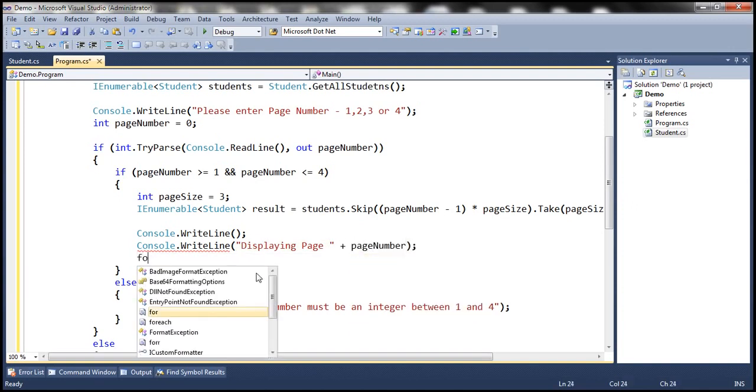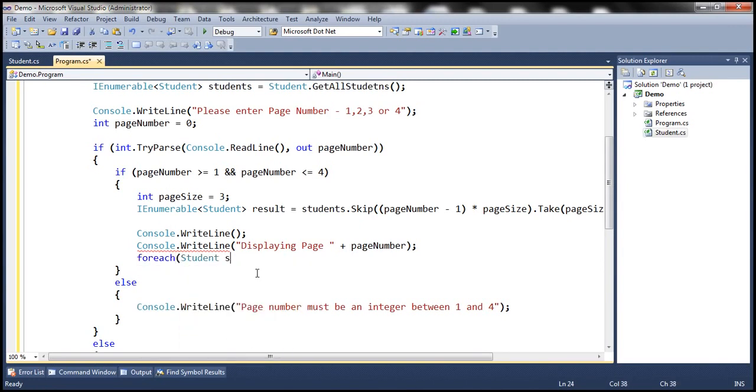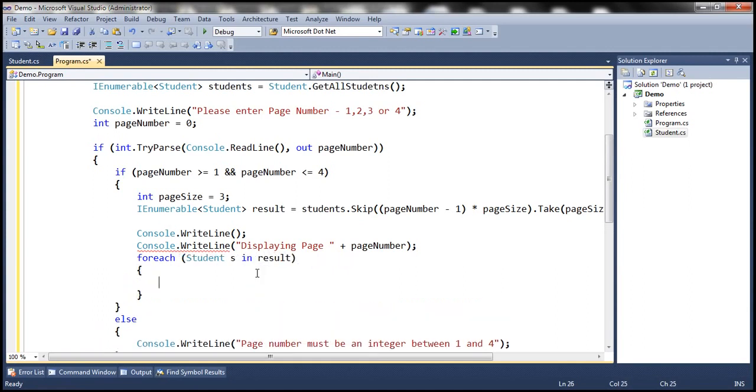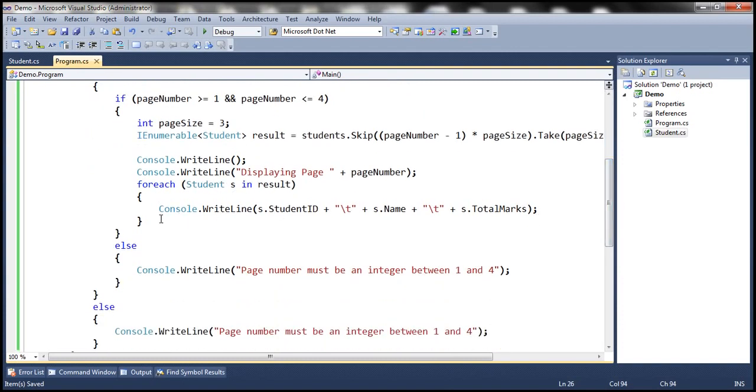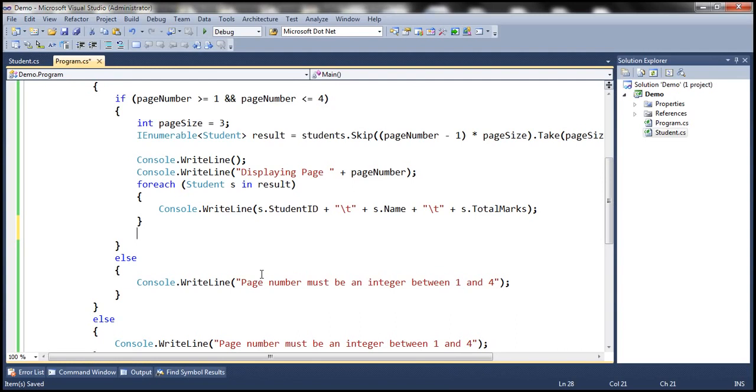and then we are going to use a foreach loop. So for each student, let's call it, in result collection. What we want to do is display student ID, and then let's display a tab space using \t escape sequence, and then student name, and then student total marks. Alright. Okay, so when we actually run this, let's also print another empty line here.